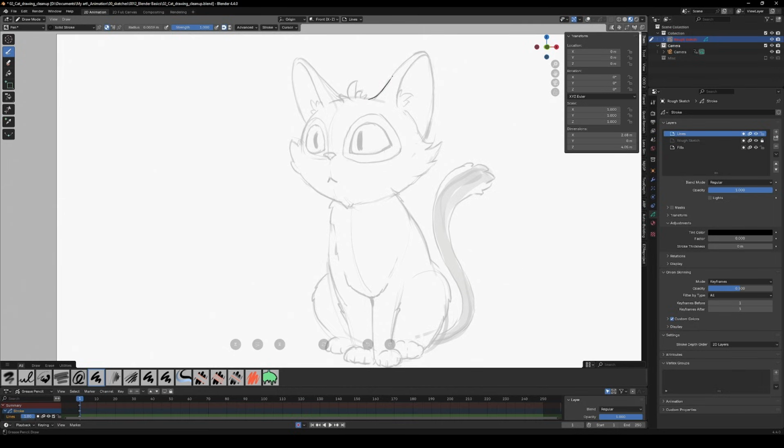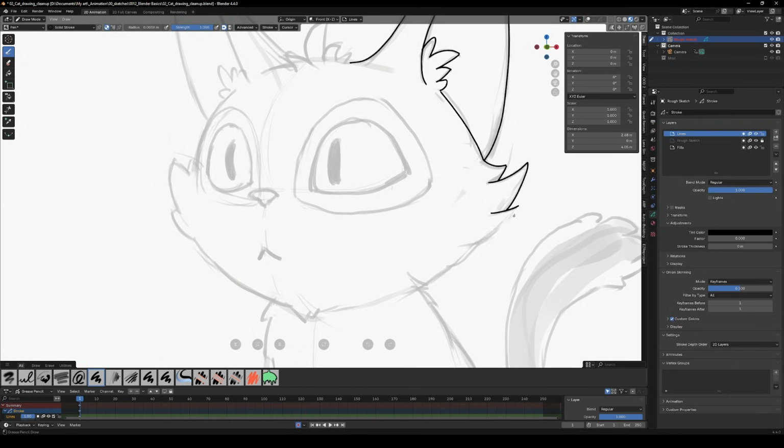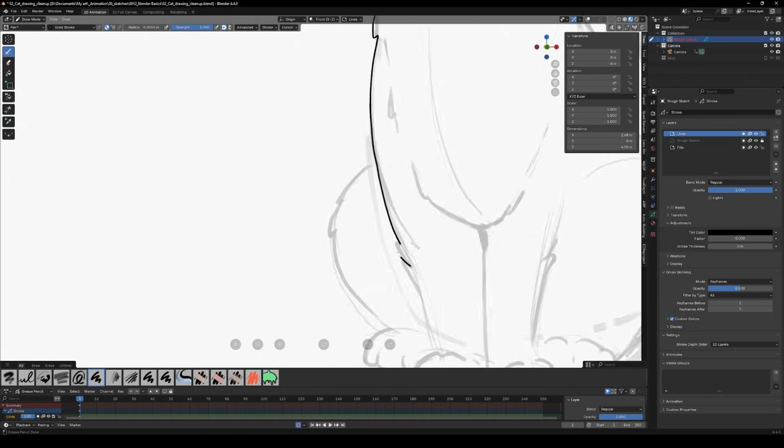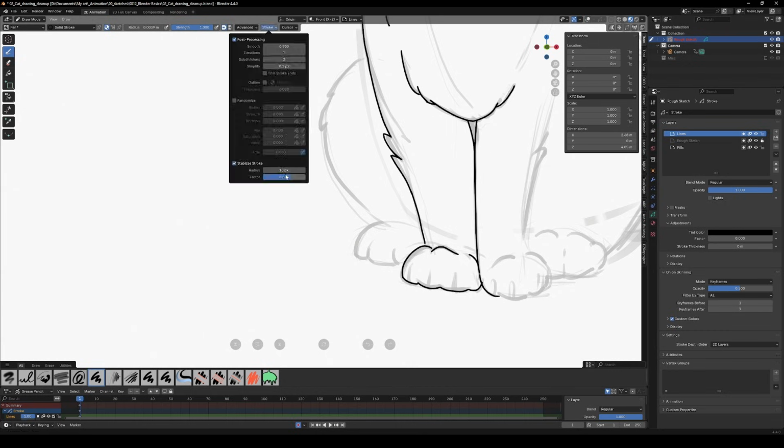With these settings applied, start tracing your rough sketch and clean up your line art. If a stroke goes wrong, don't worry, we'll fix it next.